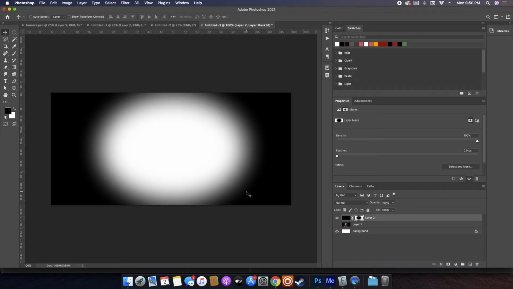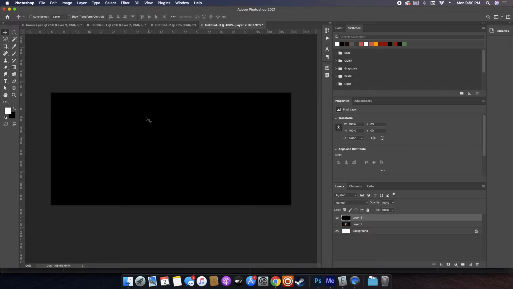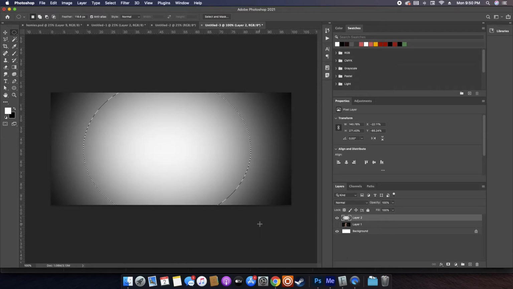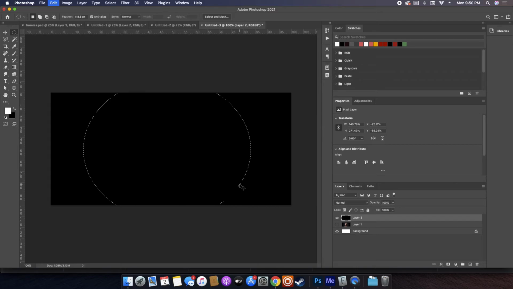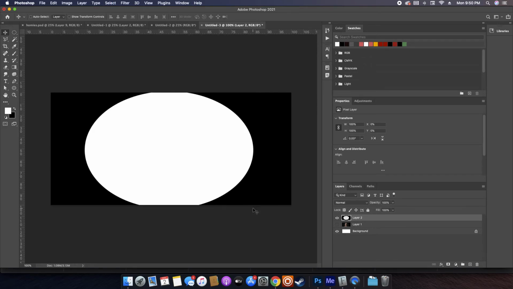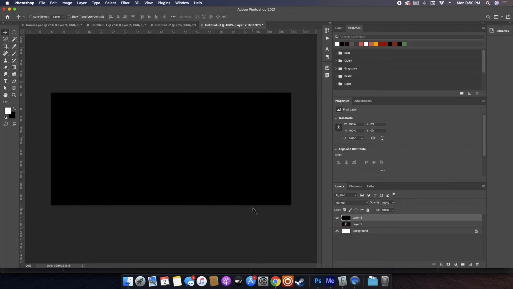So if you want it to be even softer, you would then just go back to this and turn the feather up even higher. The feather is what controls the harshness of the circle. See, like if it's a 0 on the feather, then it'll be a very harsh cut. Okay, and that's how you do that.